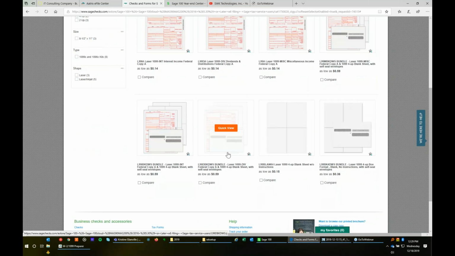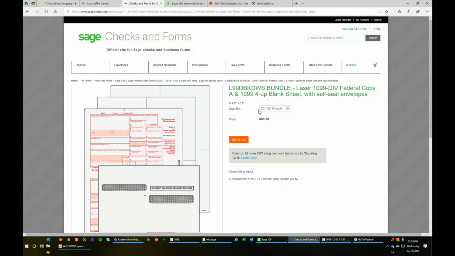So a lot of times, unless you're going to be printing a very large number of them at these lower prices, it's as much as $2.36 for each of them. So at that price, it's cheaper to actually just pay Atrix to submit them for you. So keep that in mind.